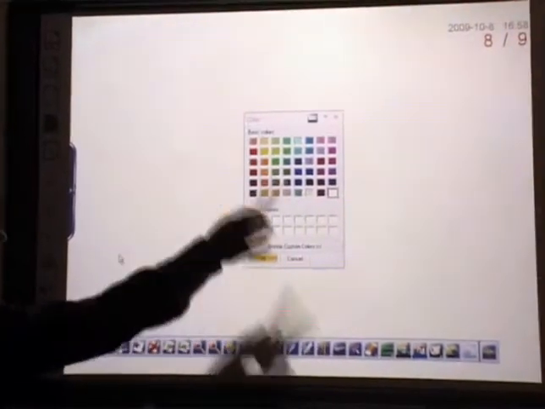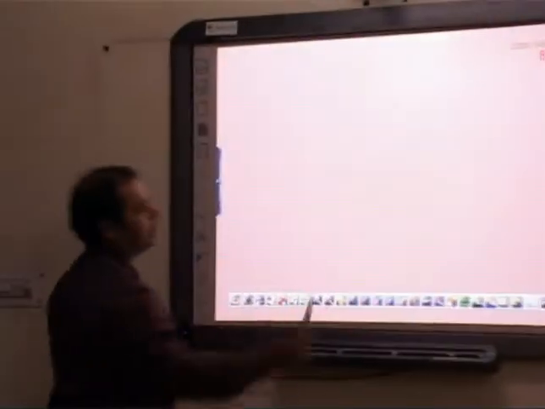We can change the background colors. We can select any background color, any of them, we can change like this. Ranjit, please tell us how this board is helpful for our school?